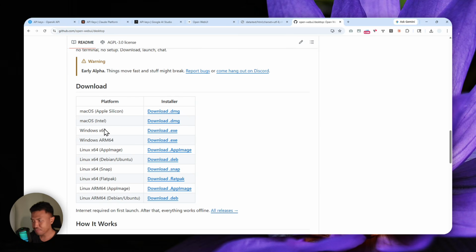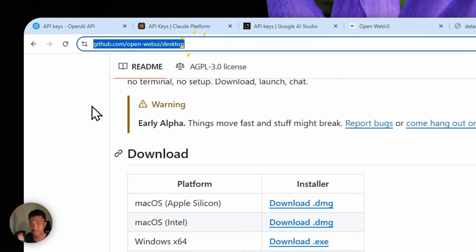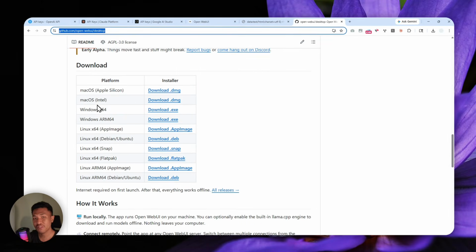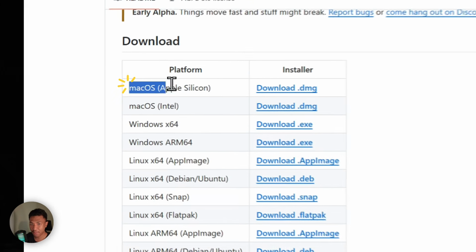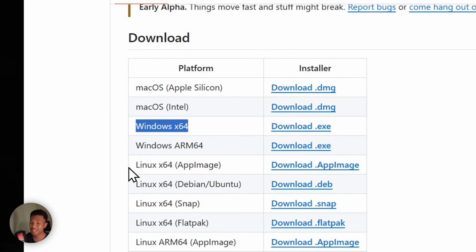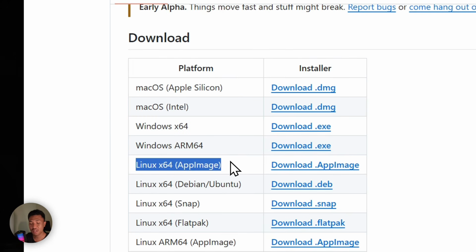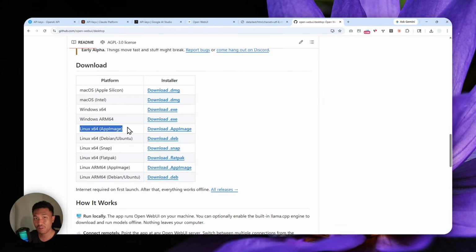After you have landed on this GitHub page, you can download the installation file based on your system. It is available for macOS, Windows, and of course Linux. Just download the setup file and follow the installation process on the screen. It is very, very simple. It is very straightforward, very similar to installing any other program.